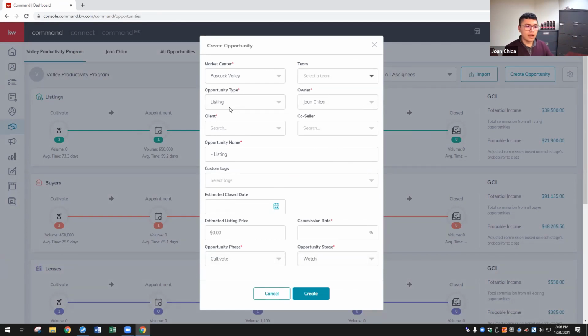And then I'm going to choose the opportunity type. This is very important because you cannot change the opportunity type once the opportunity is created. In other words, if I am trying to create an opportunity for a buyer, but I forget to select buyer here, I'm going to have to delete the one I created and start all over from scratch. So here, make sure you're creating the appropriate opportunity. We're going to do a listing opportunity in this case. And we're going to search for the client. So today we're going to use Stephanie. She's going to be buying a house.